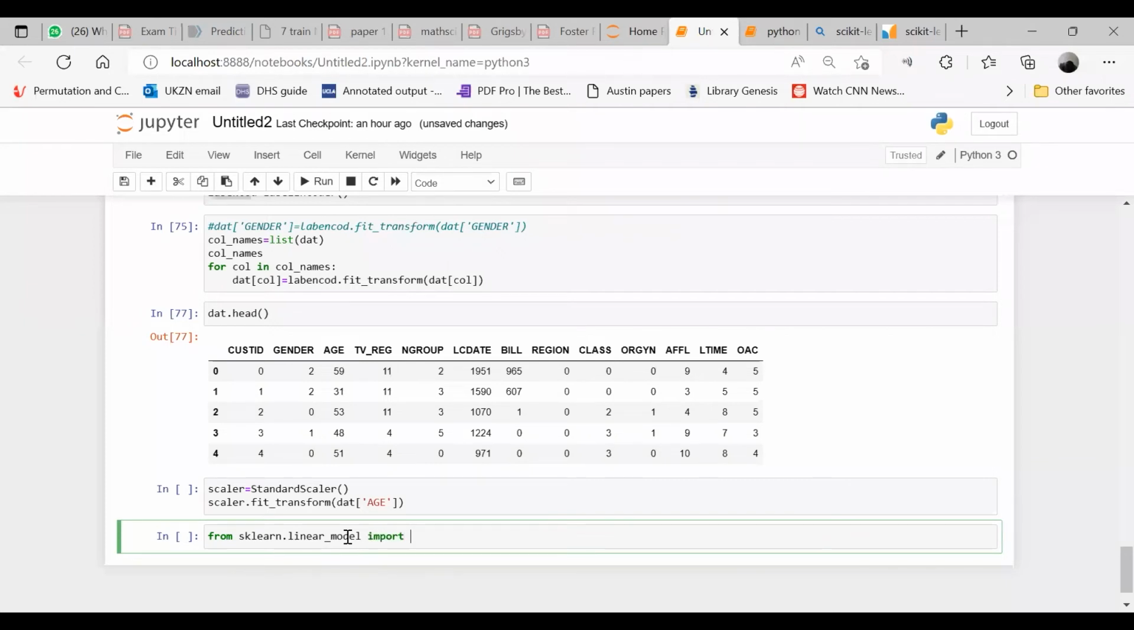I mean, we want to import logistic regression from sklearn.linear_model. So how do you spell logistic? L, and capital R to separate.